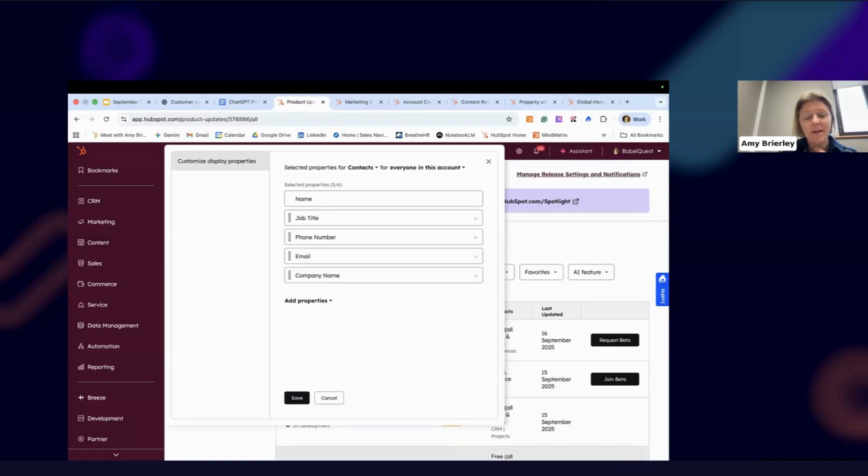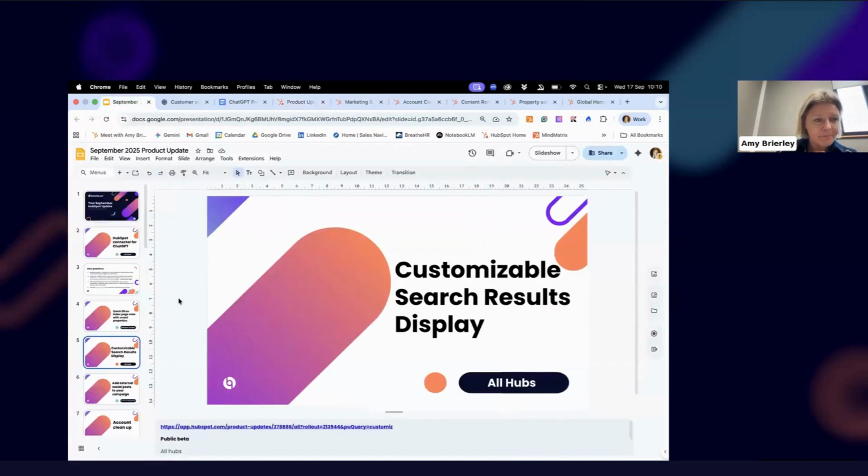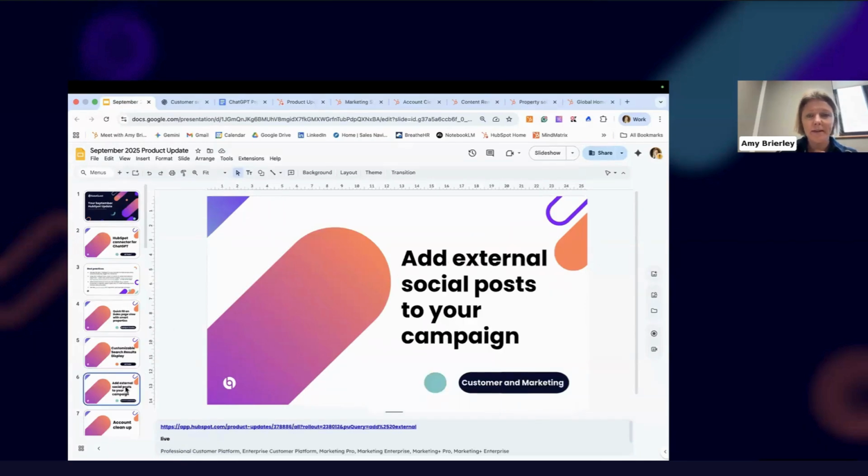And then if I click save, going forward in the search results I'll always see these properties as well, which I think is useful and will hopefully help people use this search bar rather than going to the specific object, etc. Again, just surfacing that information to you quickly.